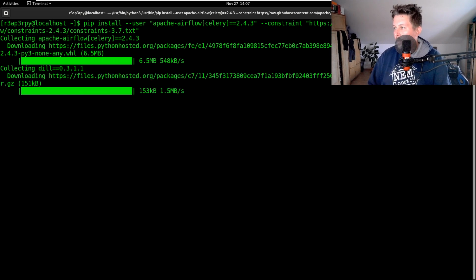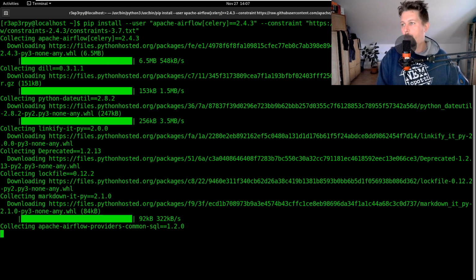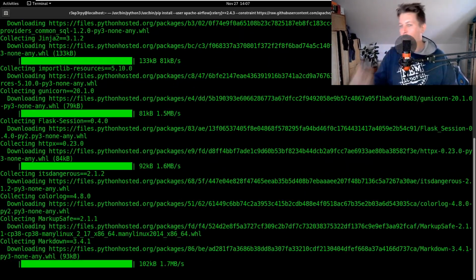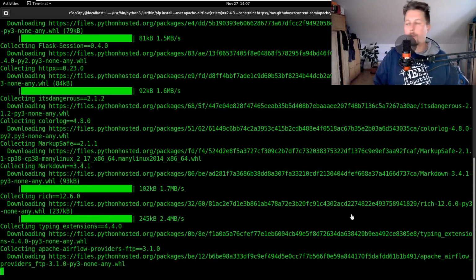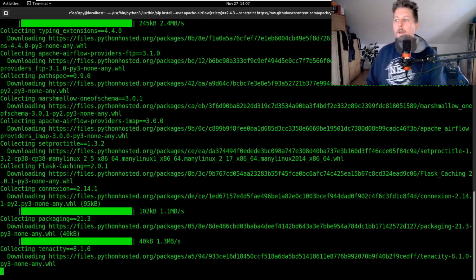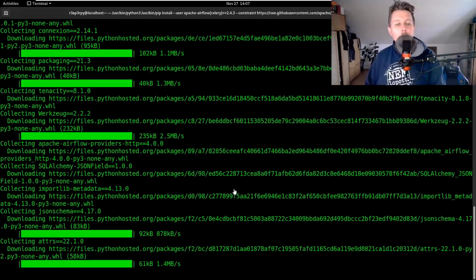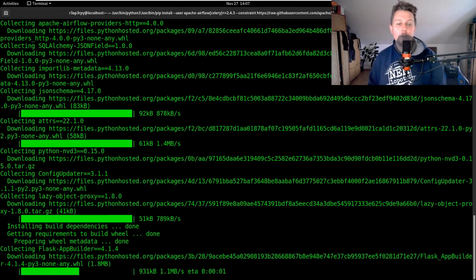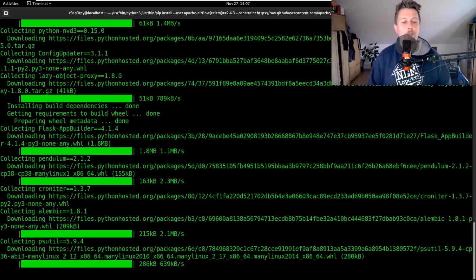So yeah, Airflow, it's a little bit tricky to create a user, but we will get to it. As you can see, it is going to download a bunch of packages which are necessary for Airflow, and once the download is complete, we should be able to create our user and start our web server.